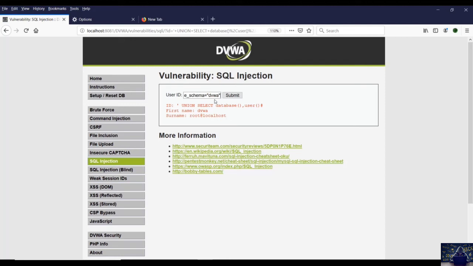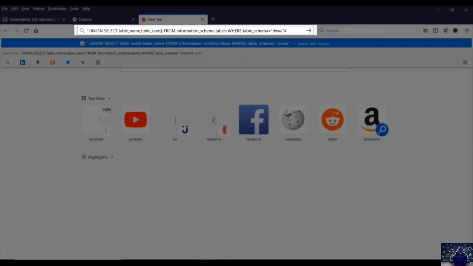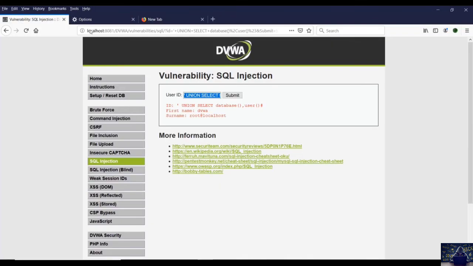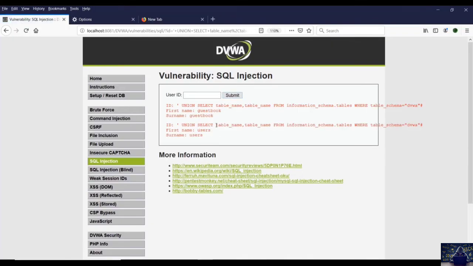Now hash. Let's look at this query again. So what are we typing? Union select table_name, comma, table_name two times from information_schema.tables, where table_schema is equal to the name of our database, that is DVWA. So now let's hit submit. Voila! It has provided us the names of the tables, that is guestbook and users.